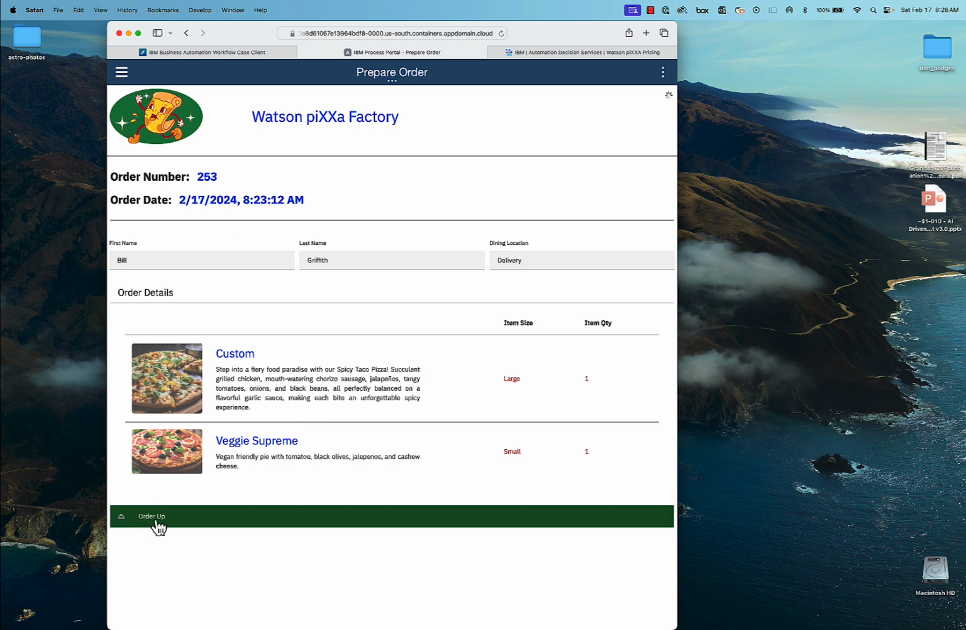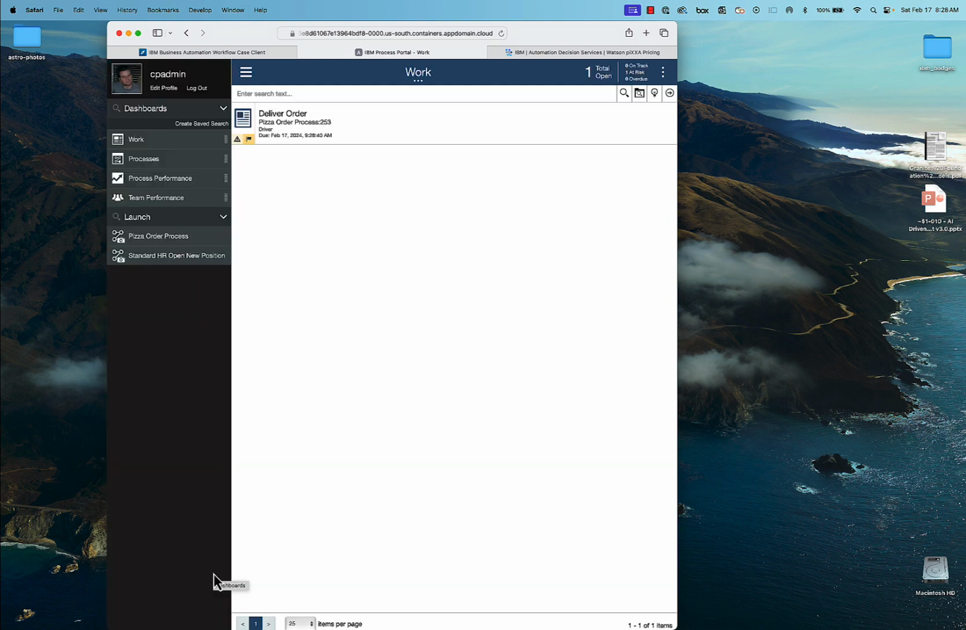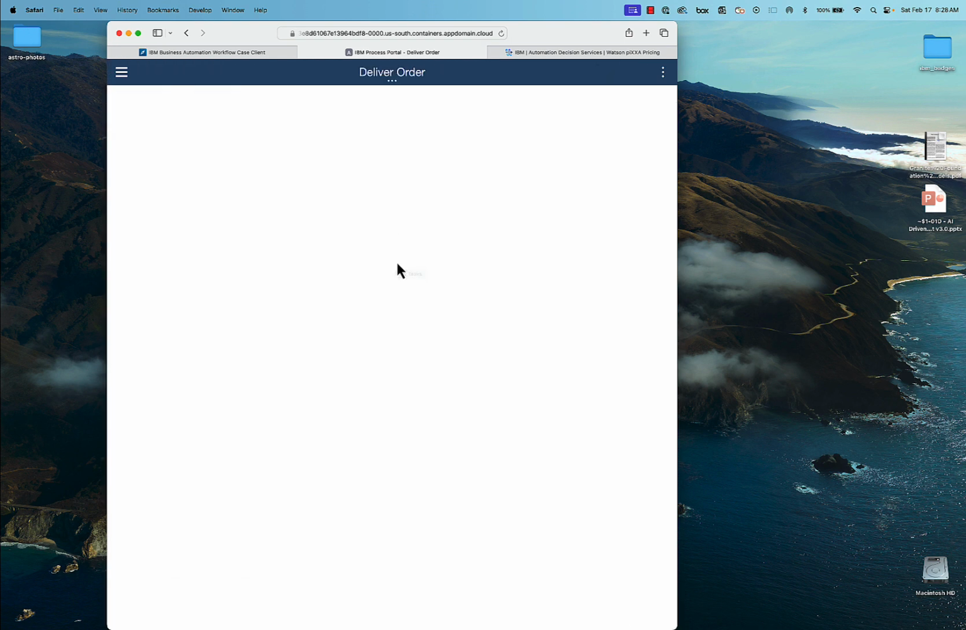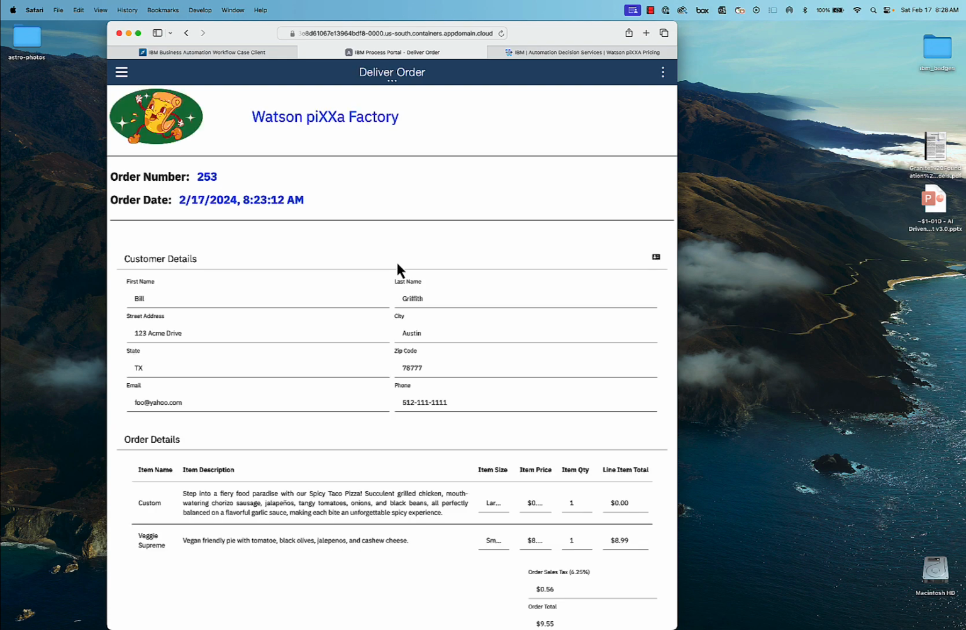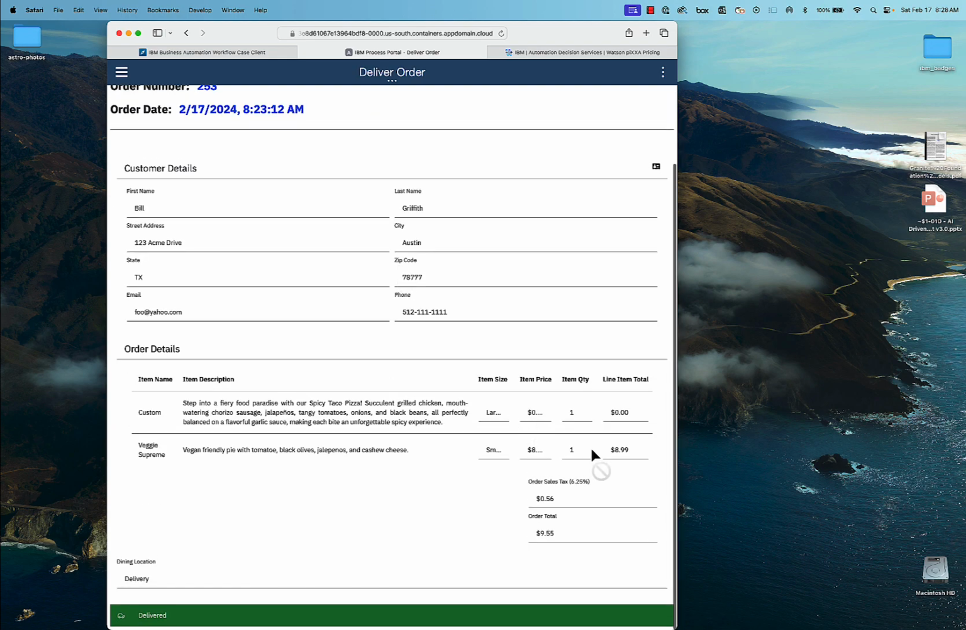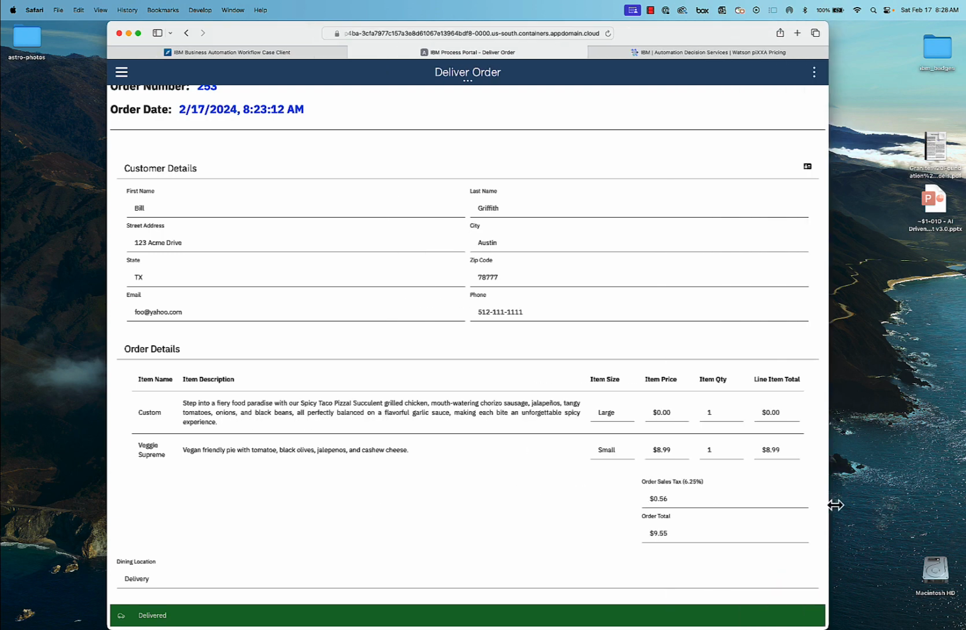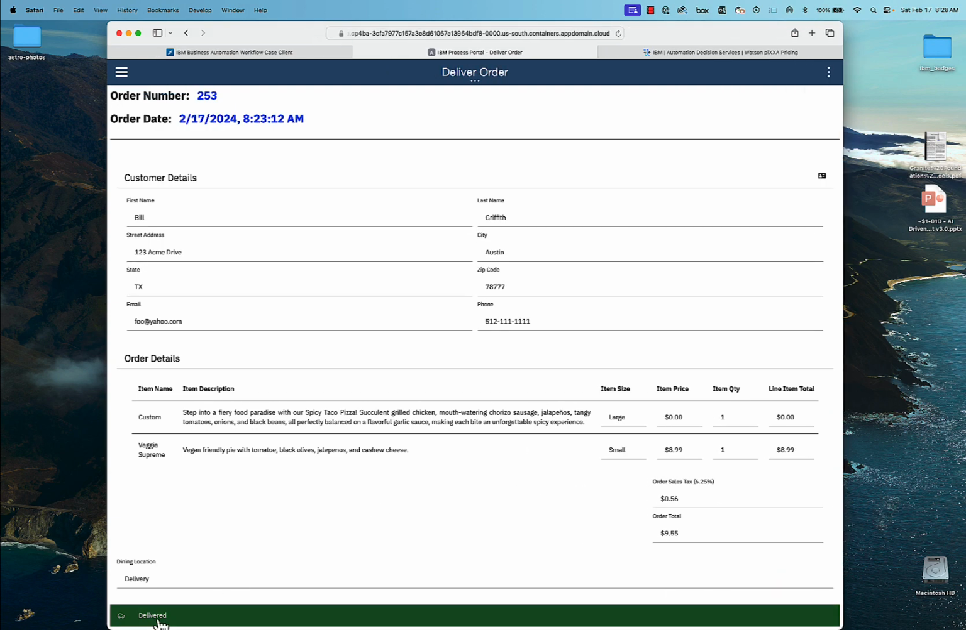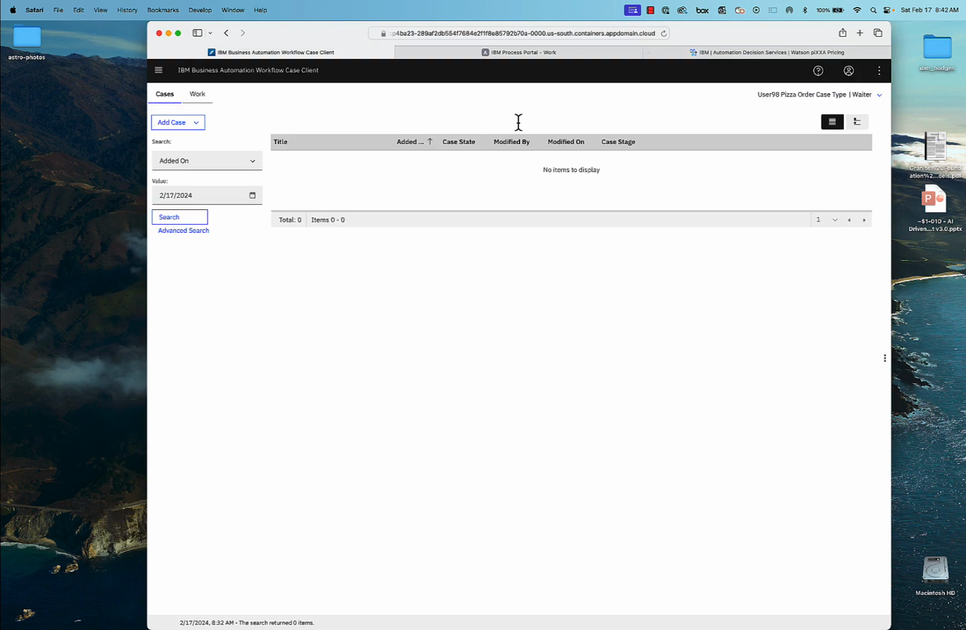So now I say it's complete. And so now it routes to the delivery driver, who then claims the pizza order, and then they go off and calculate it, and let me make this a little bit more responsive, and then deliver it. And so likewise, I could do this with the case manager.